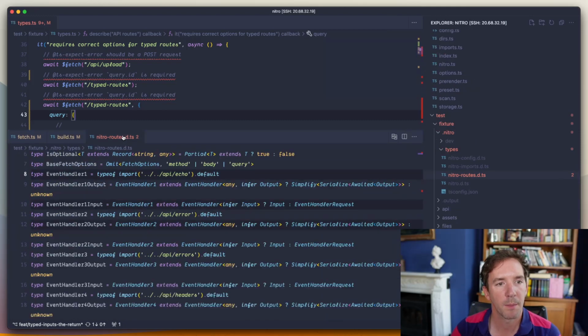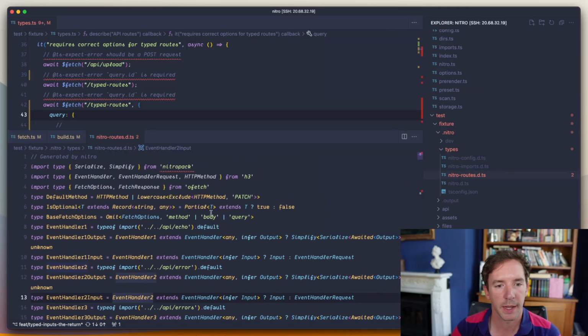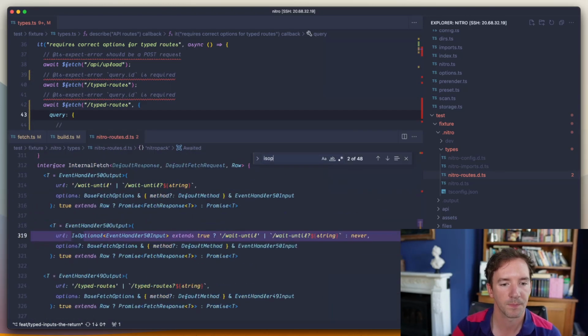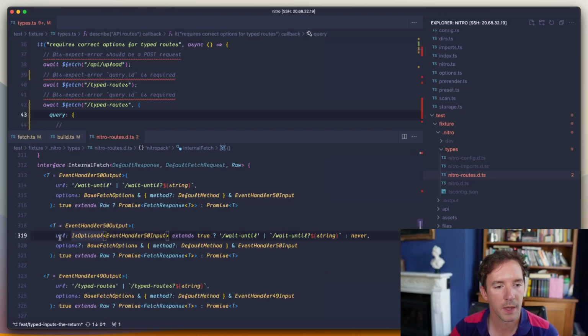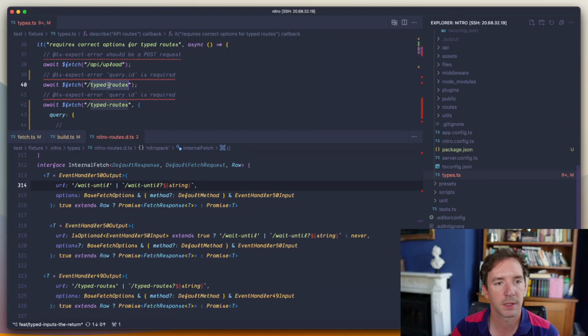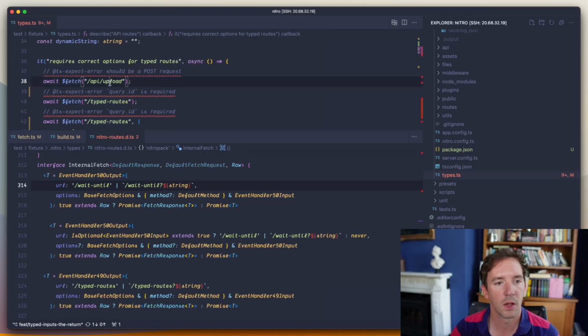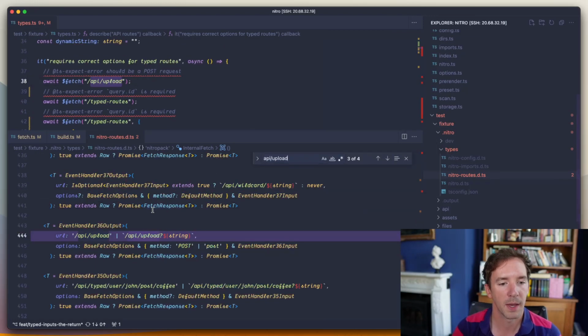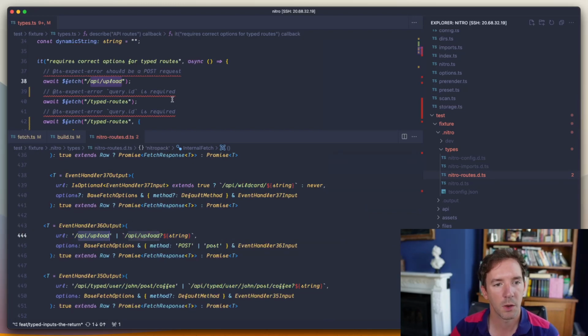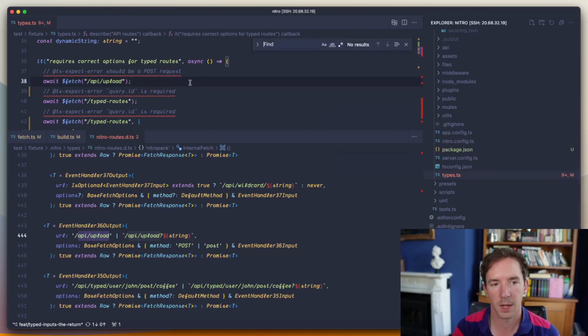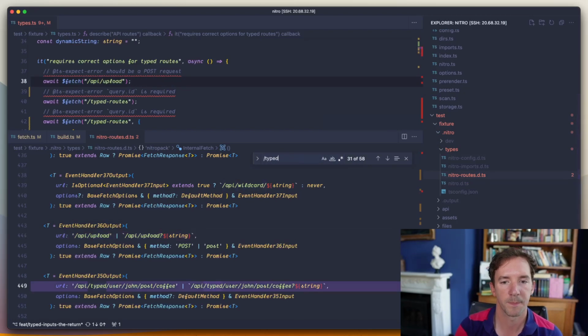So if we open up the roots object here, I guess we can now play with it a little bit more. So is optional. If we have a look here, let's find one which is in fact not optional. So API upload, it can't be optional. Oh no, typed roots is a better one.